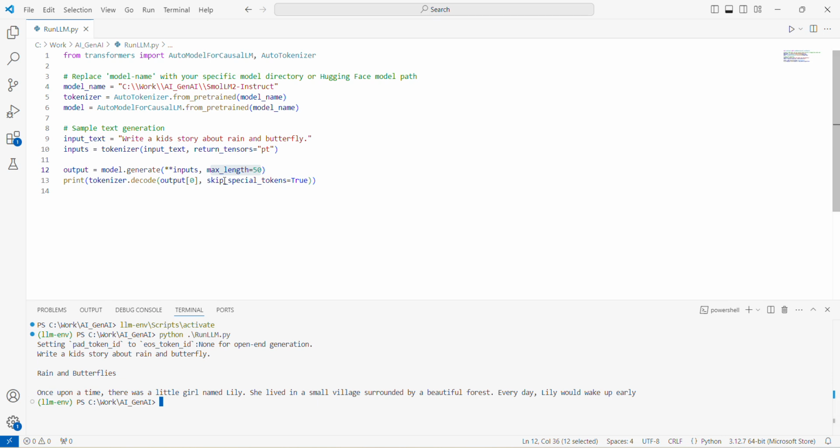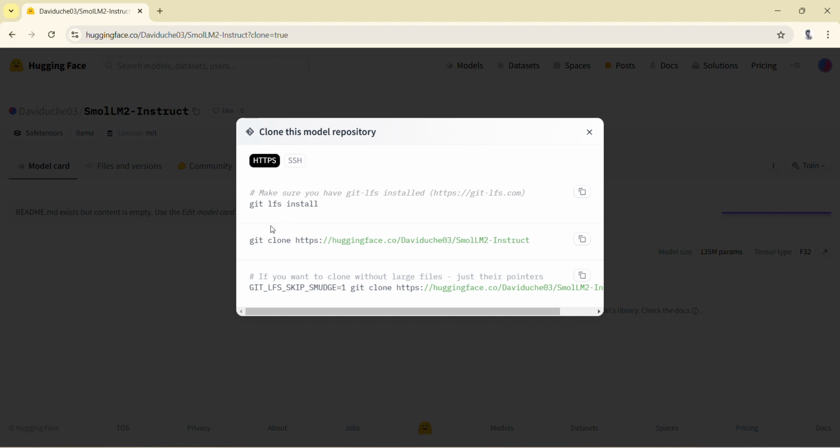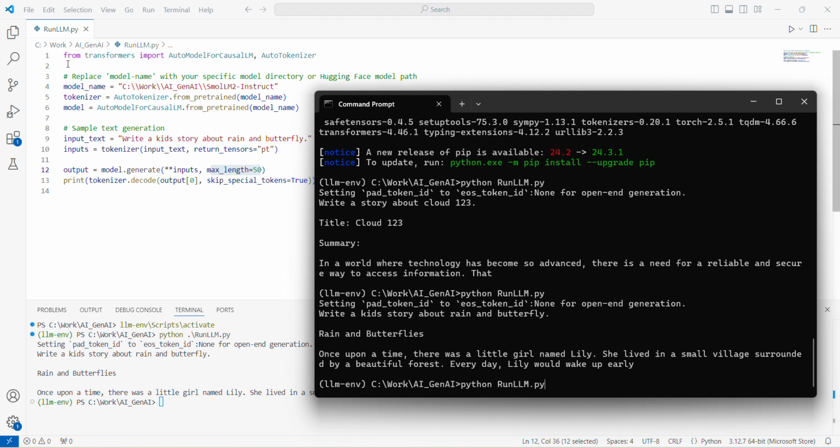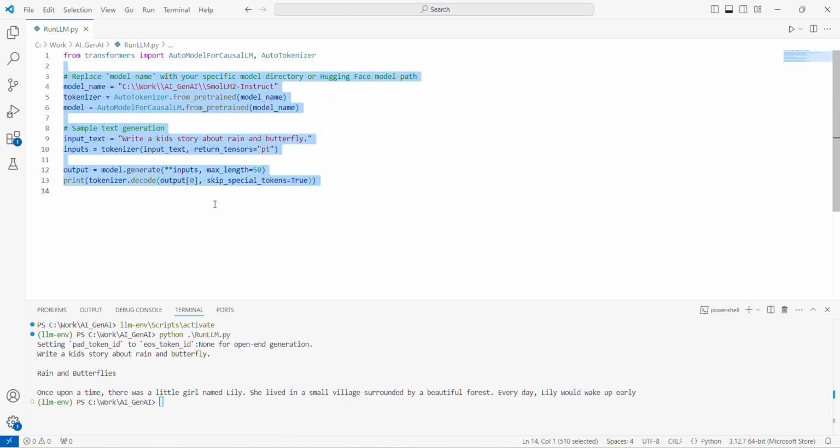Okay, so that's all I wanted to show you in this quick video. It is straightforward. You can just download or clone the repository of any LLM, and then when it's in your local, you can just start it by writing this Python code and run it as a standalone program.